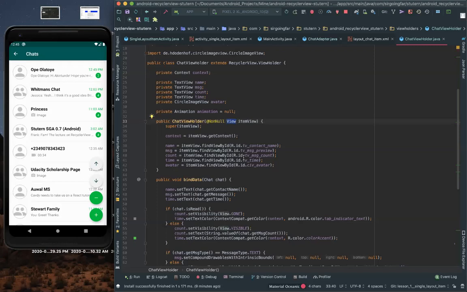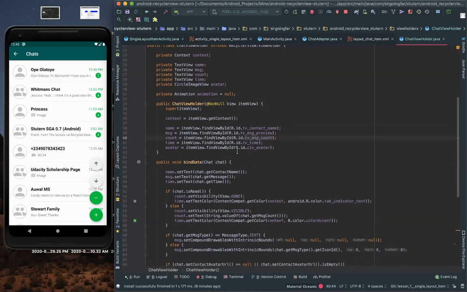So in that situation, what we're only doing is this, and I will show you how we are doing that. At the point of creating this view holder, we are instantiating all these views. So now let us go back to this screen. On this, we have the avatar, and this is the avatar.